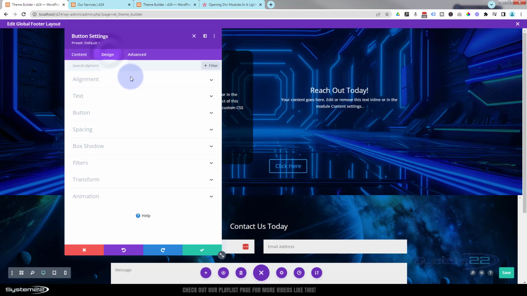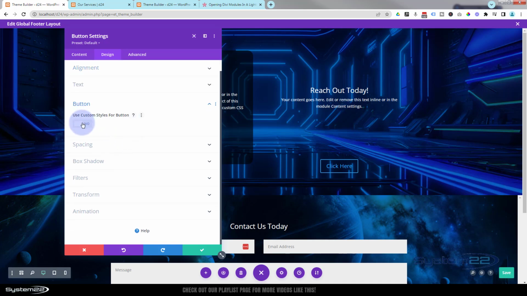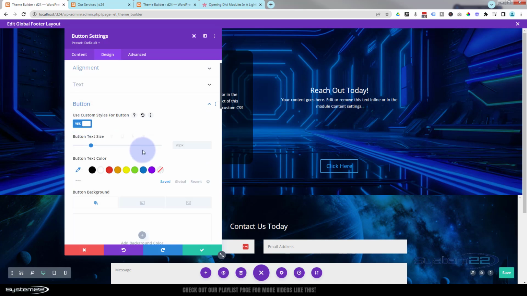I'm going to go to design. I'm going to pop it in the middle. And I think I'm going to make the button itself just light in color. Use custom styles. You can go to town and do hover colors and all kind of things like that here. I'm just going to turn my text white so it's similar to the one that was there before. Great.